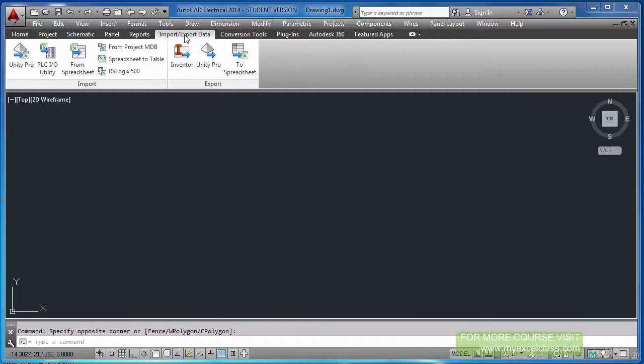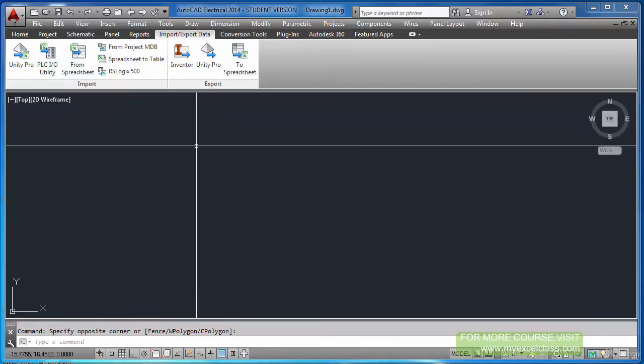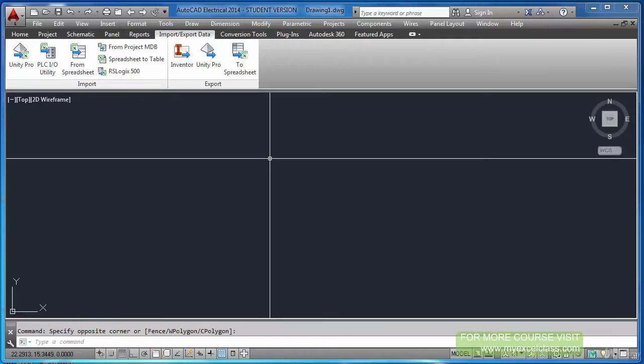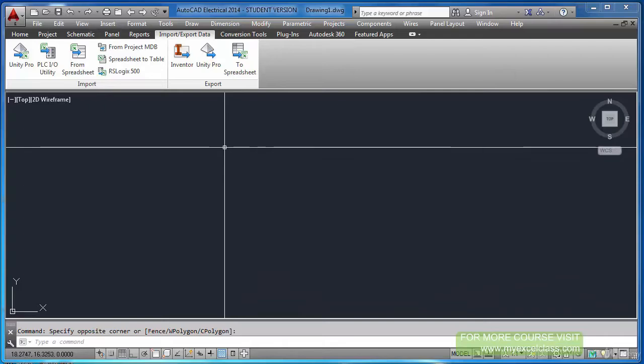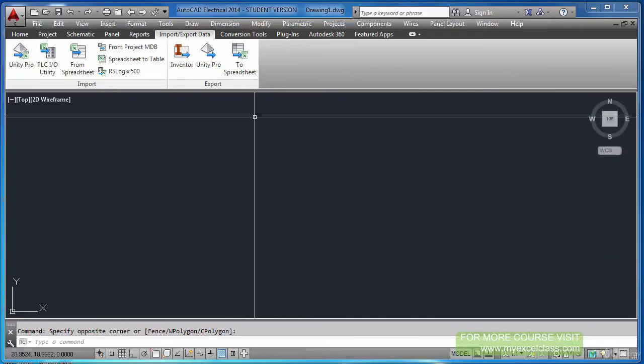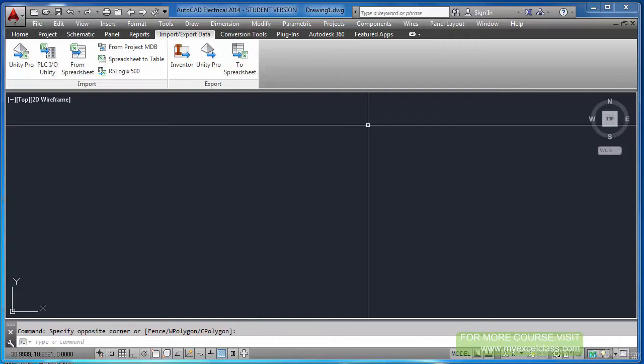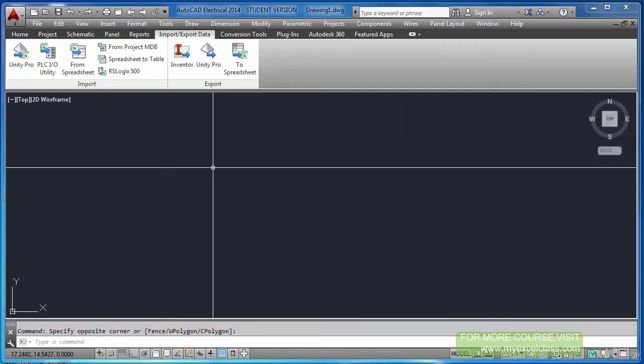And this one, import export data, is very useful while using PLC IO diagrams. Sometimes you may need to export the data inside a drawing to an Excel sheet, and once you edit that data in Excel, you can even import it back into the drawing.